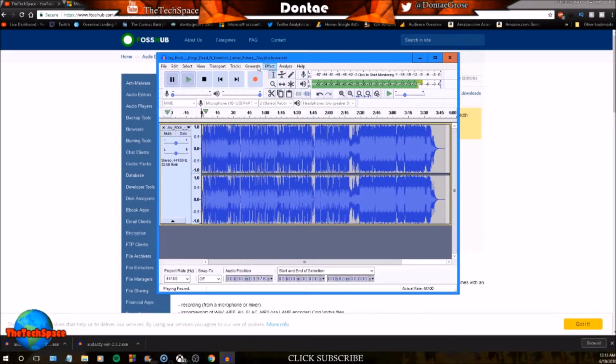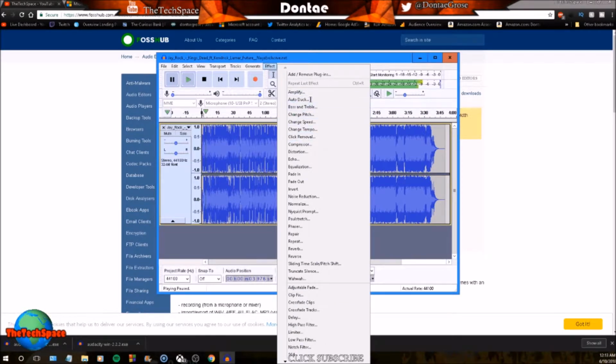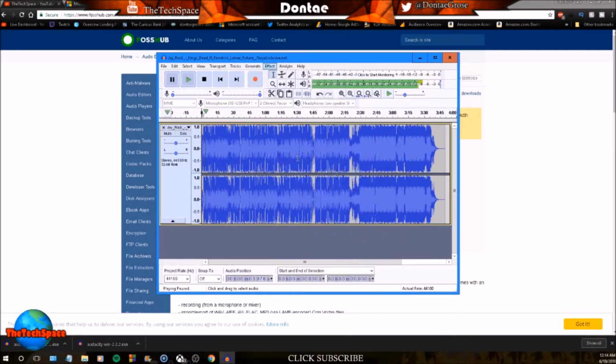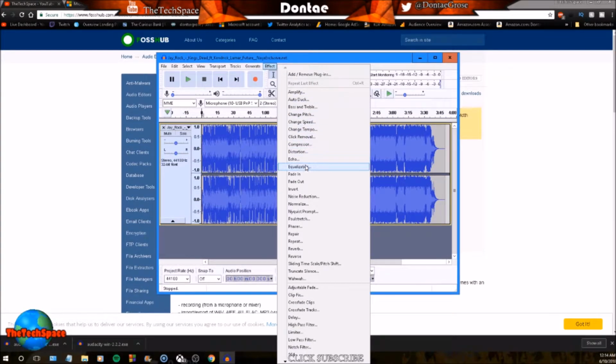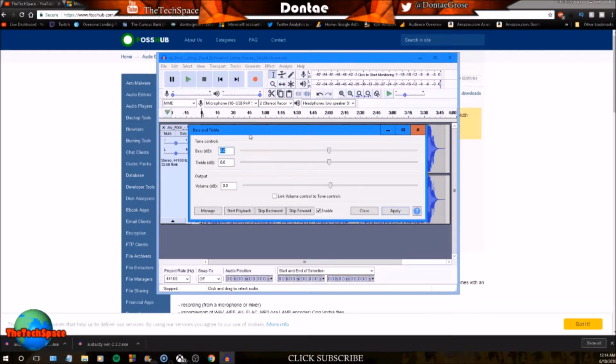Once you have the song on here, all you're going to want to do is go up here to Effects, and there's all the effects. We have Amplify, Auto Duck, Bass and Treble, Change Pitch, Change Speed, Tempo, everything you could possibly think of. We're going to click on a few of these. Let's go to Echo. Oh no, not Echo actually. Where's the bass booster? Bass and Treble. Okay, we're going to take the bass, put it all the way up, click apply, click OK.